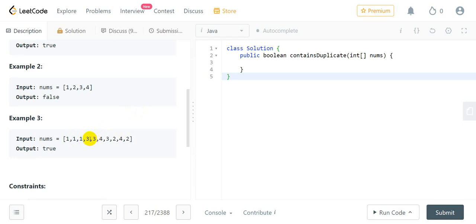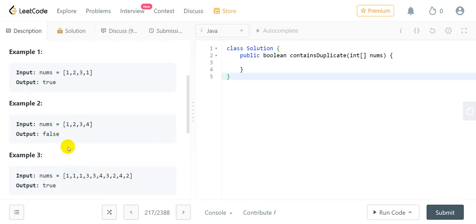Now here we will get true. Why? Because we can see that 1 has a frequency greater than 2. One has a frequency 3. In that case we will return true. If each element in the array has frequency 1, that is, all the elements are unique, in that case we can return false. So let's see how we can solve this.